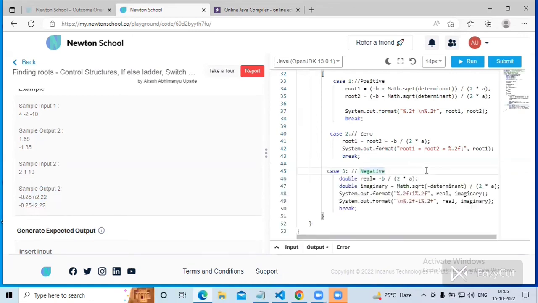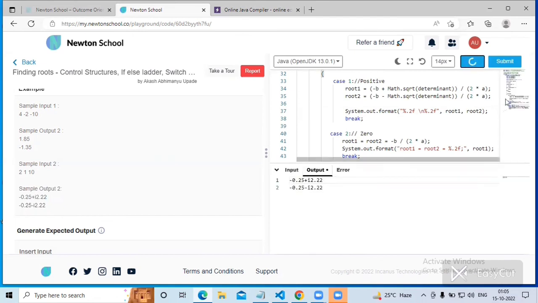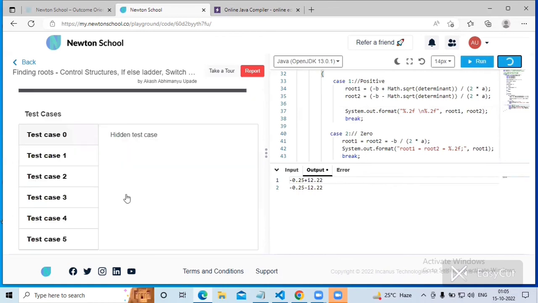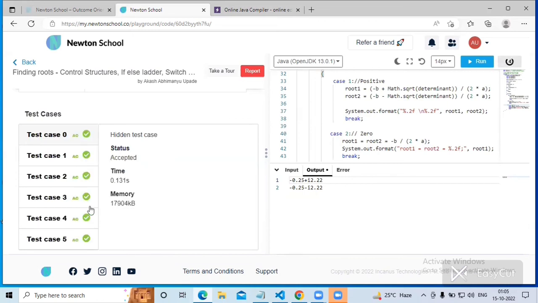Now let's submit and see whether our test cases will pass or not. Now the test cases are running. See, all our test cases are passed.